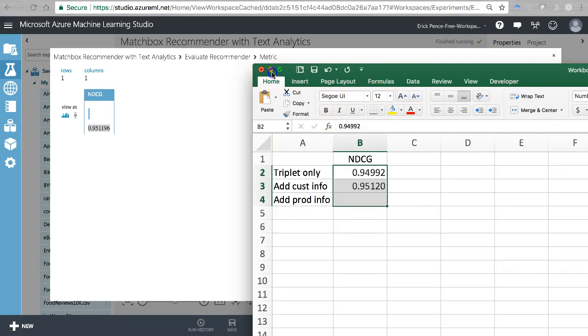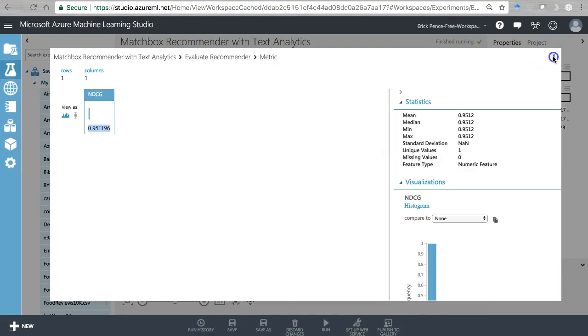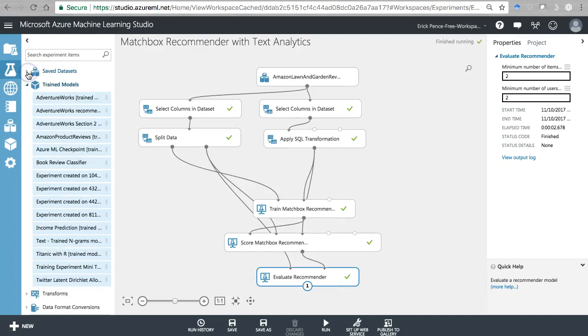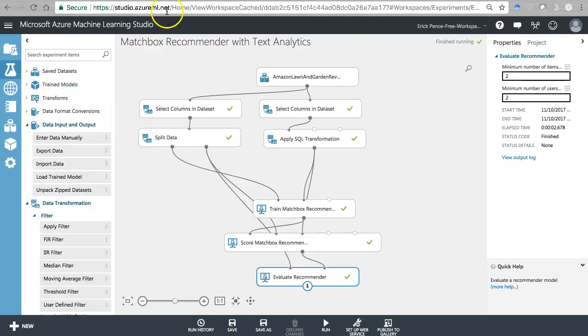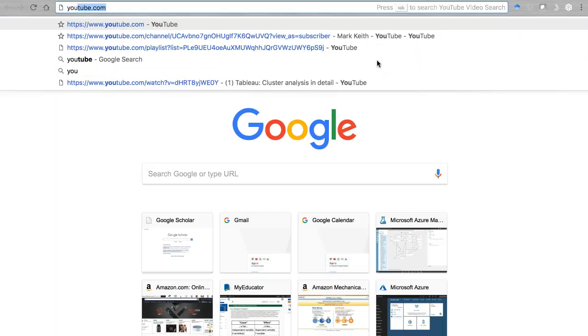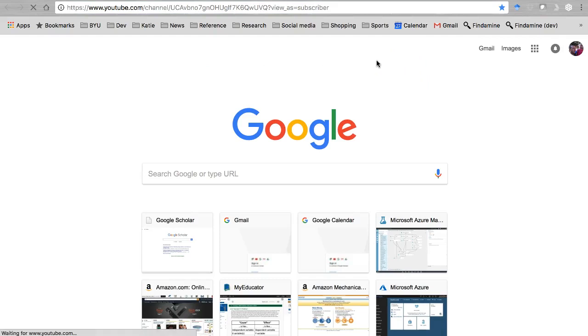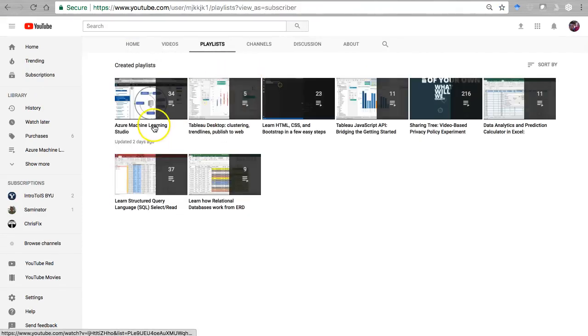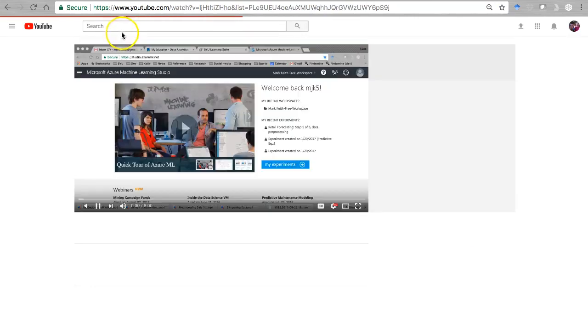This is the part that's a little bit more complex, but not bad at all. So if you haven't already gone through and learned the text analytics features, I'd encourage you to do that. If you're not in my class and you don't have access to the book, just go to the YouTube page here under my account, playlists. Azure Machine Learning Studio playlist.